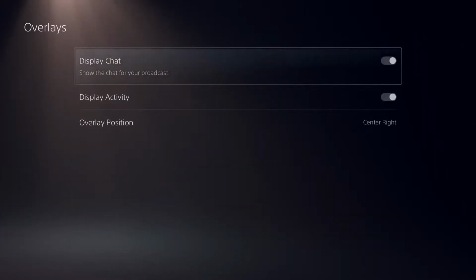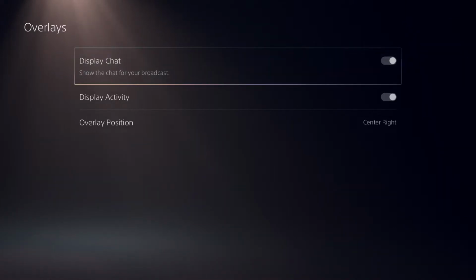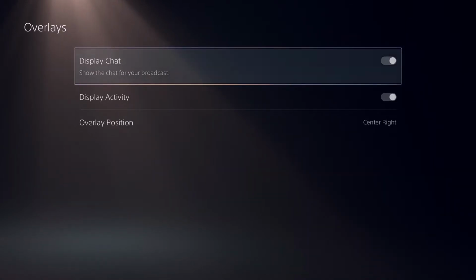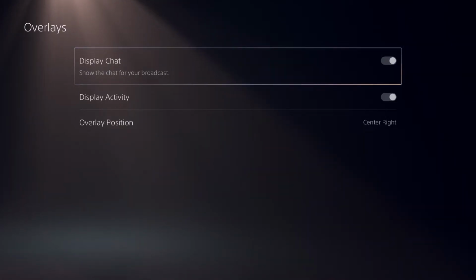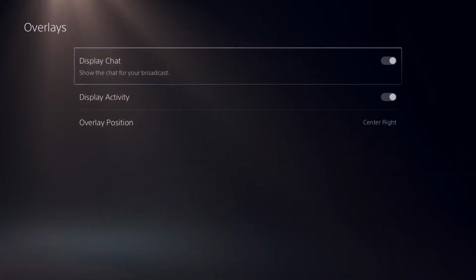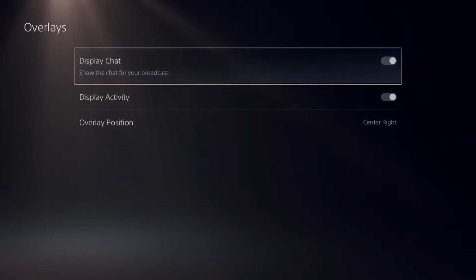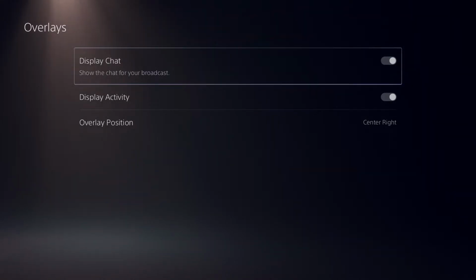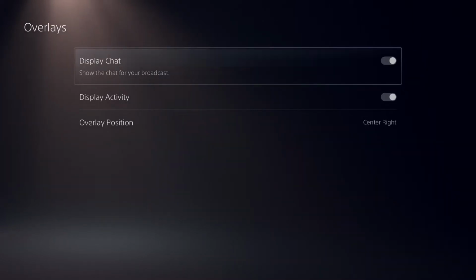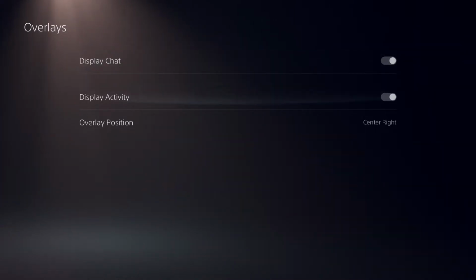For your overlays, this is going to be for your chat overlay. So the chat overlay, I'm going to show you guys what that looks like, but essentially it's individual bubbles. It's not the way that we had it on the PlayStation 4, where you would have everything on one side of the screen and you could see the chat and everything like that. And the chat bubbles do disappear on the PlayStation 5 version, and you guys will see that shortly as well.